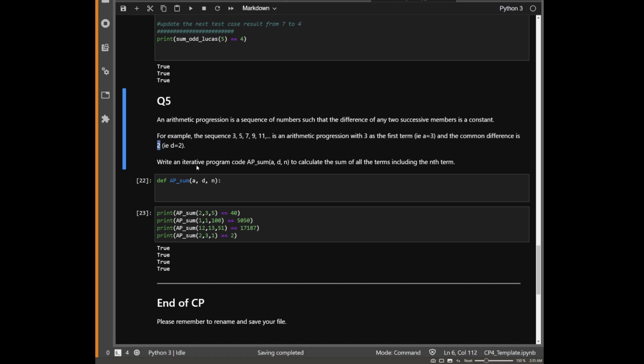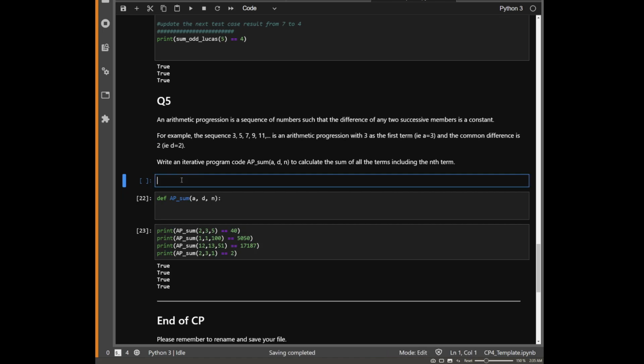So I'm going to write an iterative code, AP sum, to calculate the sum of all the terms, including the nth term. Let me just take this example first, so let's use this previous one. I'm going to write this as a markdown cell. What this code is supposed to do: let's say I take AP sum of this question above. The first term is 3, the common difference is 2, and how many times am I doing it? 1, 2, 3, 4, 5. 5 terms, right?